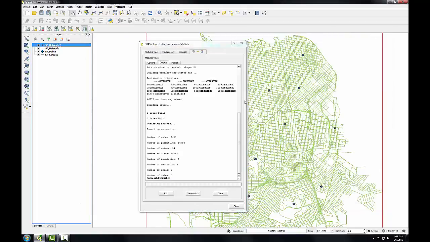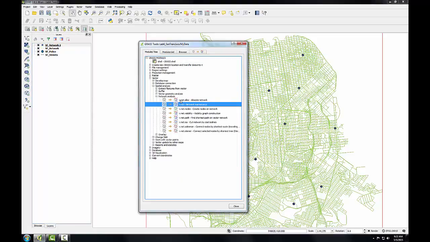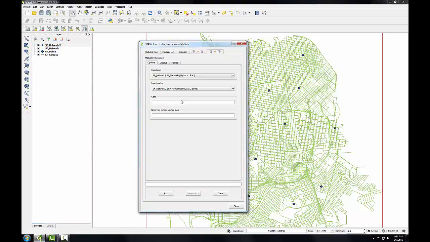Now that the network dataset is constructed, I'll identify the road territory that each police station should serve. So in the GRASS Tools window, I'm going to switch back to the Modules tree. And this time I'm going to use the v.net.alloc tool, the Allocate network. It opens up in a separate tab again. So it's picked up on the inputs correctly. The network is going to be the input arc, and the network 2 will be the input nodes. The cats are going to be 1 through 14, the IDs for the police stations.